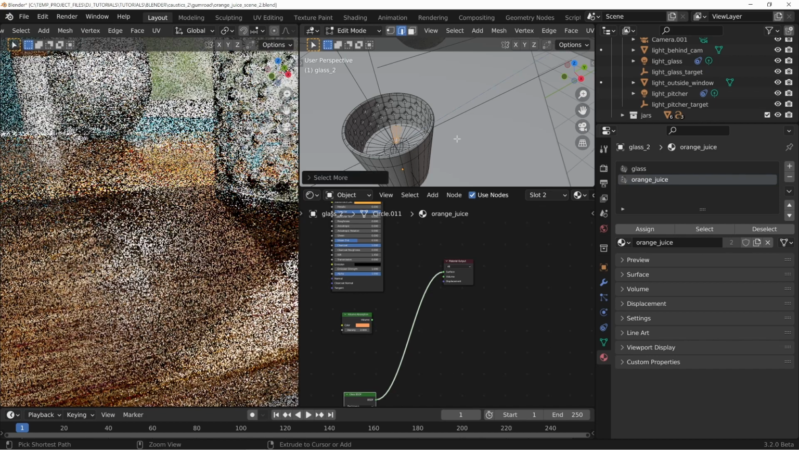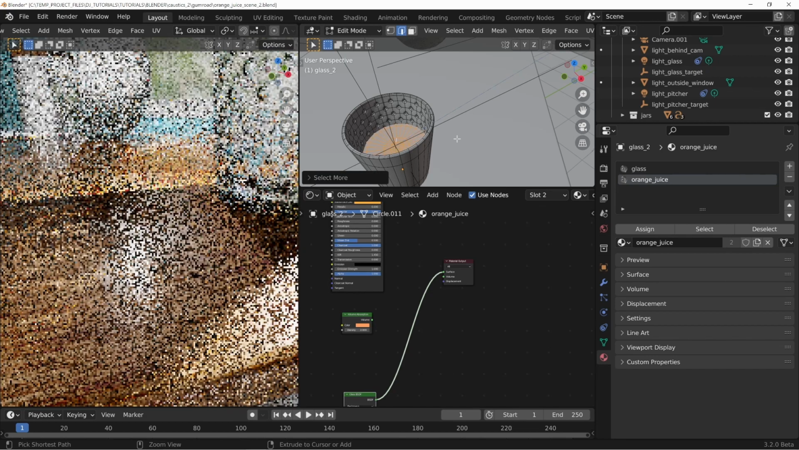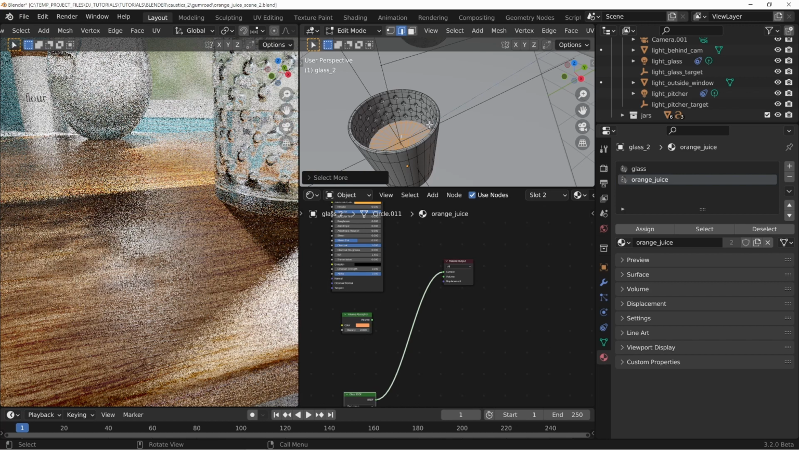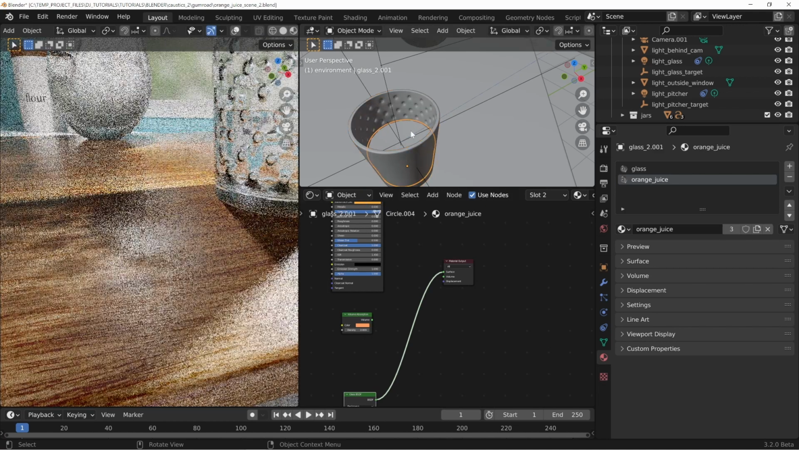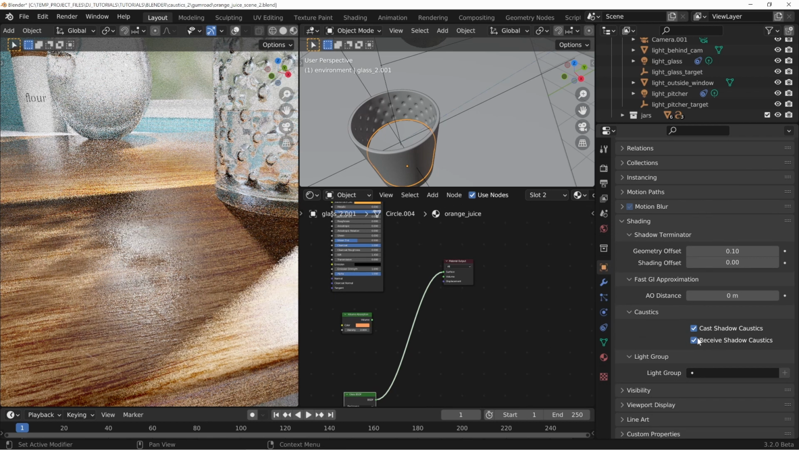We can try to take the liquid out. So I'm basically just selecting all of the liquid. I'm going to hit P to separate this by the selection and just make sure that my settings are still there. So you can see there I have it set to cast and receive. Since it's inside this object, it should be casting and receiving.